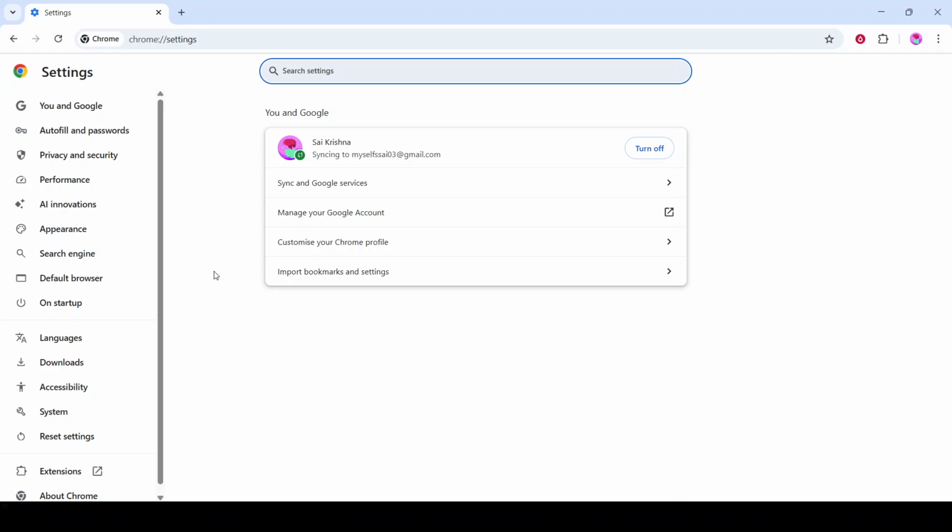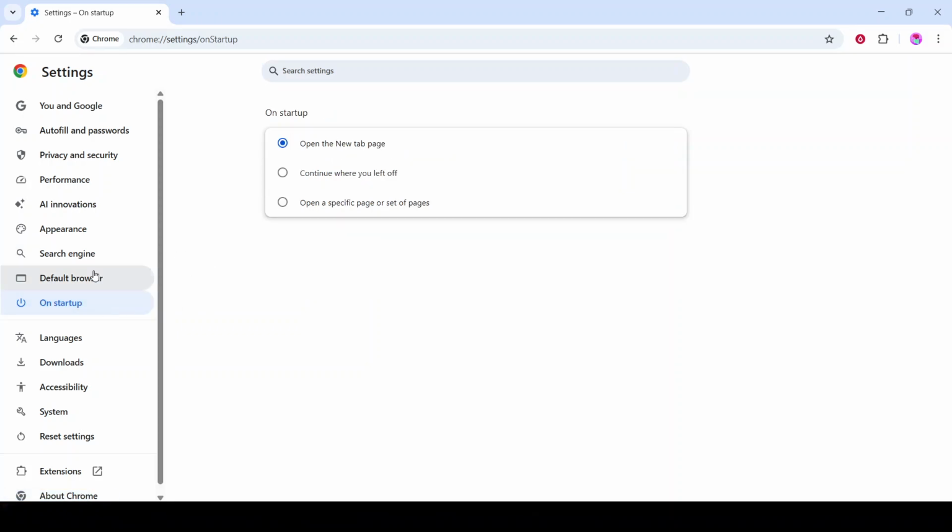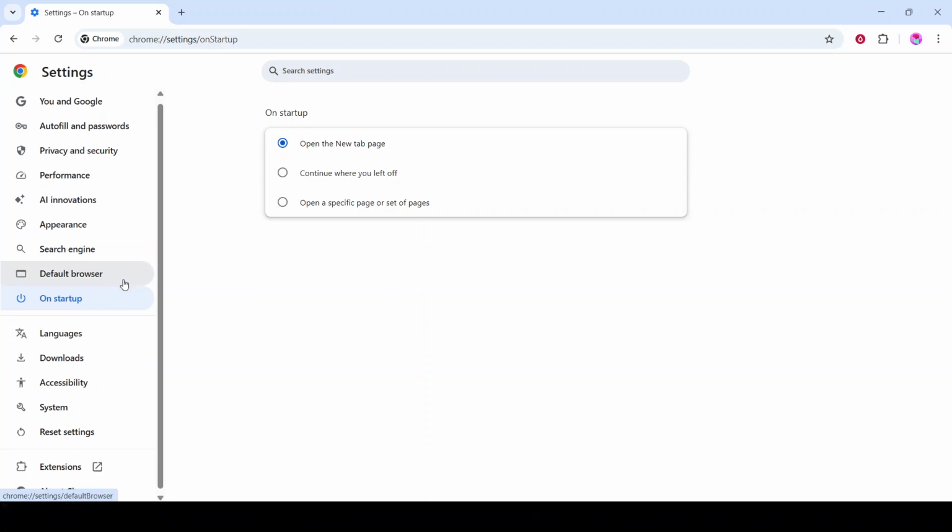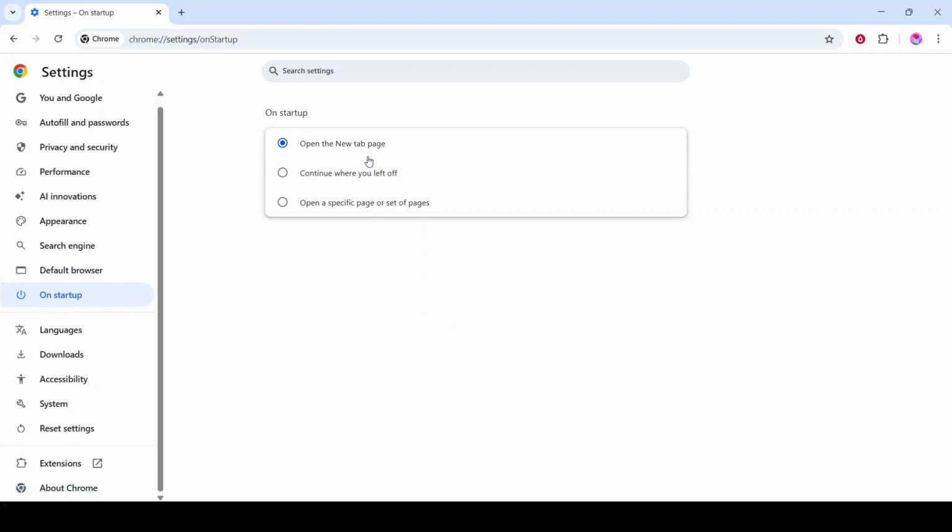In the Settings tab, glance at the left-hand sidebar and click on Startup. This section controls what Chrome shows you the moment it starts. What we're doing here is setting your startup page, which for most people is the same thing as their home page. It's the page that appears automatically when you launch the browser.